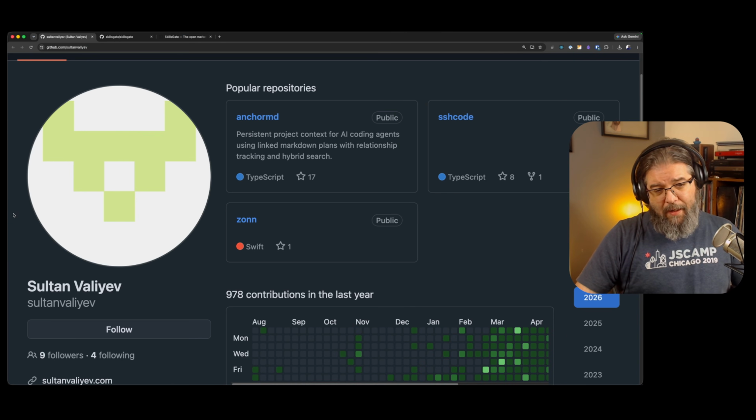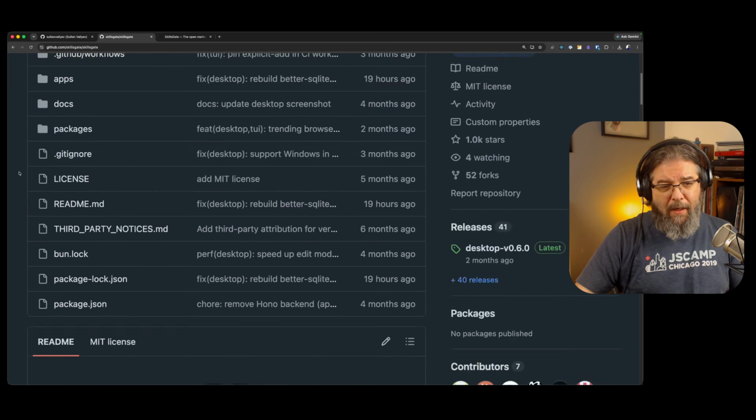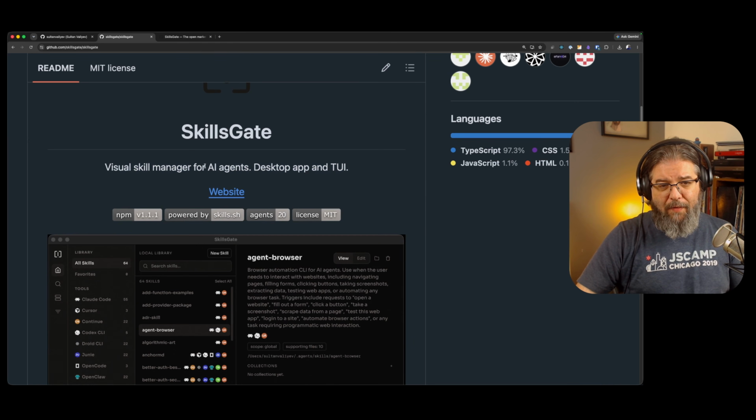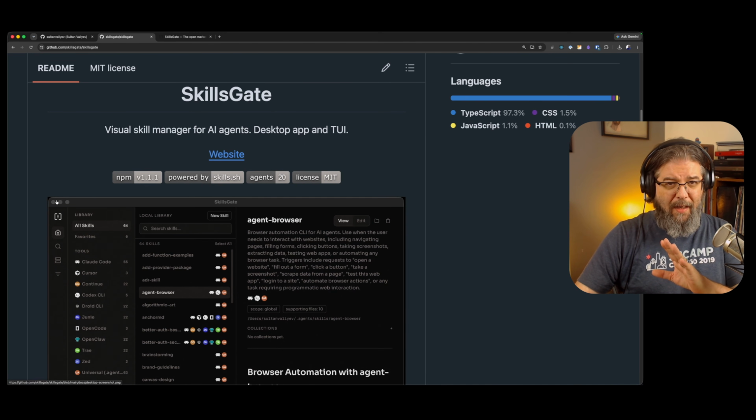So SkillsGate is from a gentleman by the name of Sultan Valiev. Here is the SkillsGate repository. If we scroll down here, it says it's a visual skill manager for AI agents. It's got a desktop app and a TUI. We are going to be focused on the desktop app.